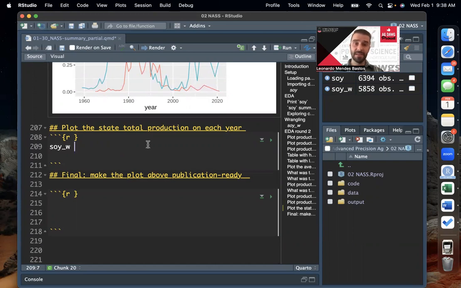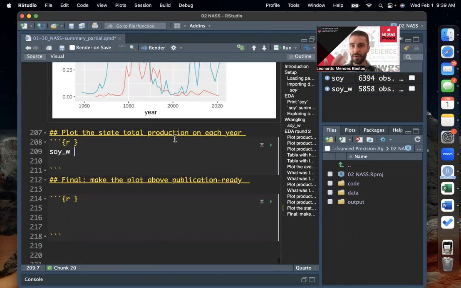So think about that, state total production. We did already the average production over time, right? So we average over all counties and got the average county production over time. We did that, somewhere above. I'm not going to go back and forth to not get you all confused, but we already did the average. Now what I'm asking you is, what was the total production in Georgia for a given year?